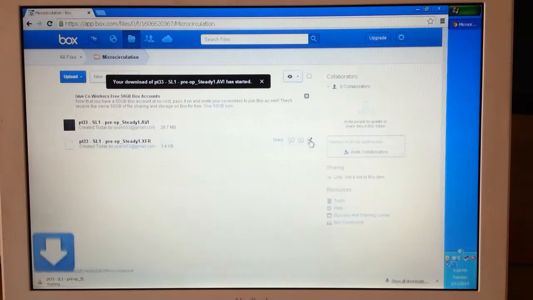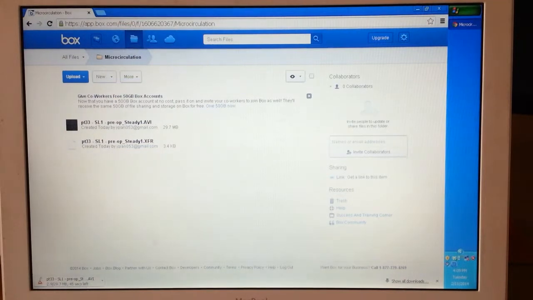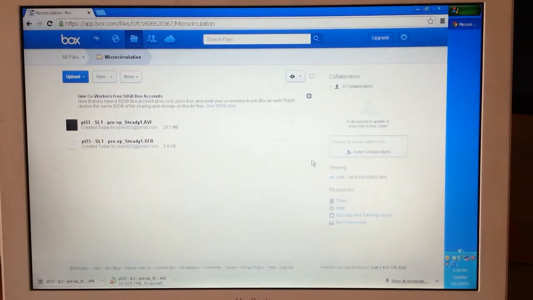So, okay, my download has started. It's going to take about a minute or so, depending on how quick your download is. And then we'll also go ahead and download this file here. Those two files are going to download. It's going to take about 30 seconds or so. It's important to make sure that you download both of these files for each video. It's not just a single video. You have the video file and the accompanying XFR file. In order to do the analysis, you need both.